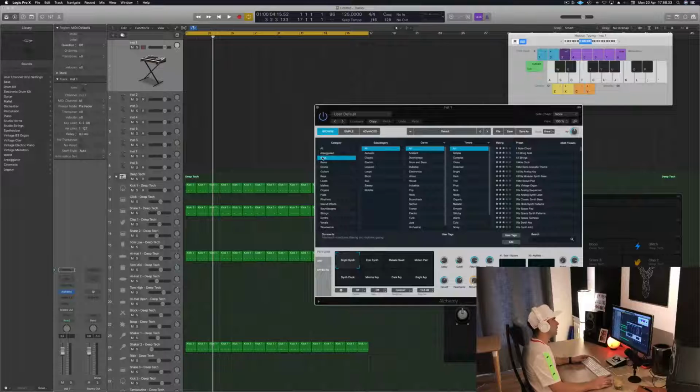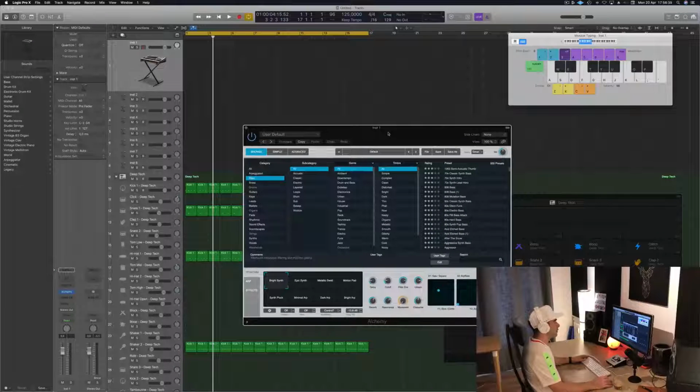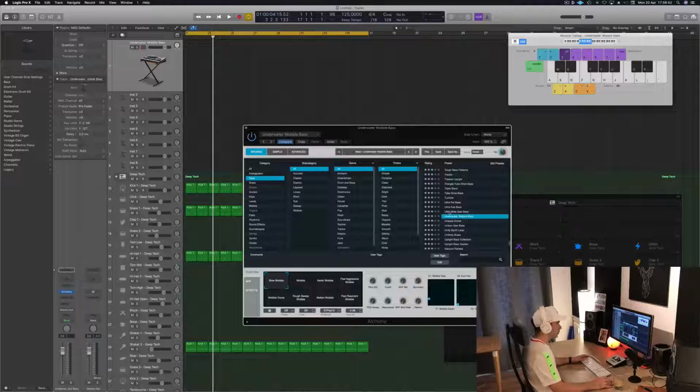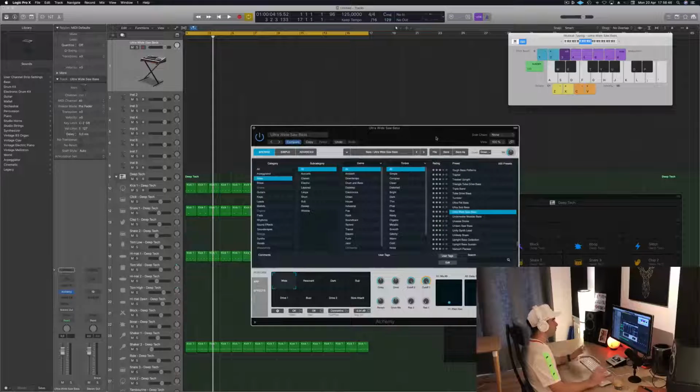So we're gonna go into bass, into Alchemy, of course, because Alchemy is the bomb. And I'm gonna go randomly in a preset here. Underwater wobble, not sure why it's saw bass, maybe. So what I do is I go randomly and I try to pick a sound, so we're gonna see.